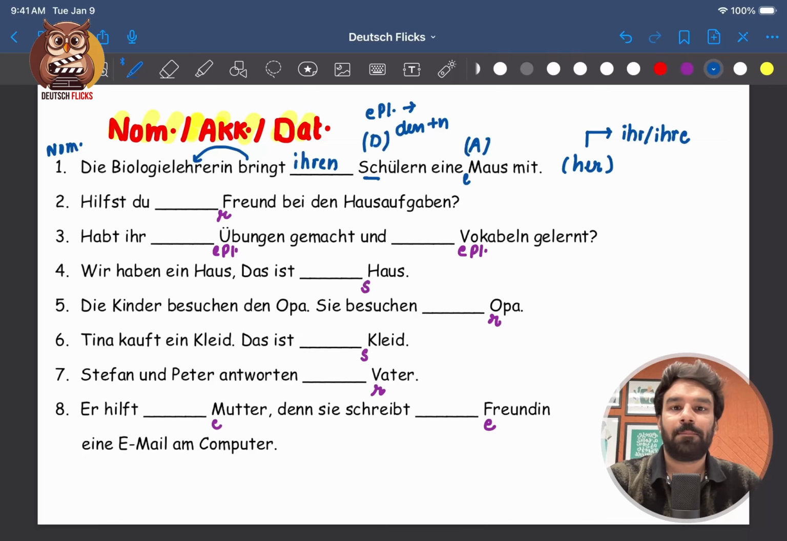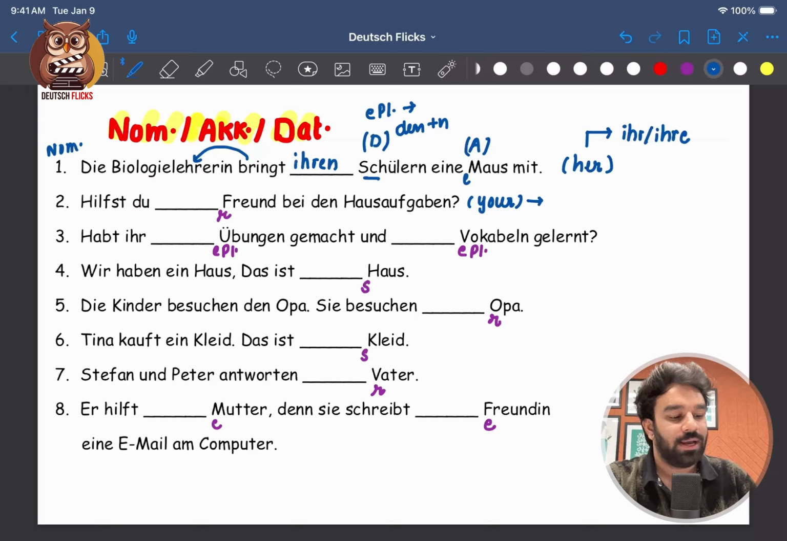Nummer 2. Hilfst du Lücke Freund bei den Hausaufgaben? So it's like, do you help your friend with the homework. So we have to fill here your. Now what is the possessive article for du? It is dein or deine. So we figured out what we have to fill.